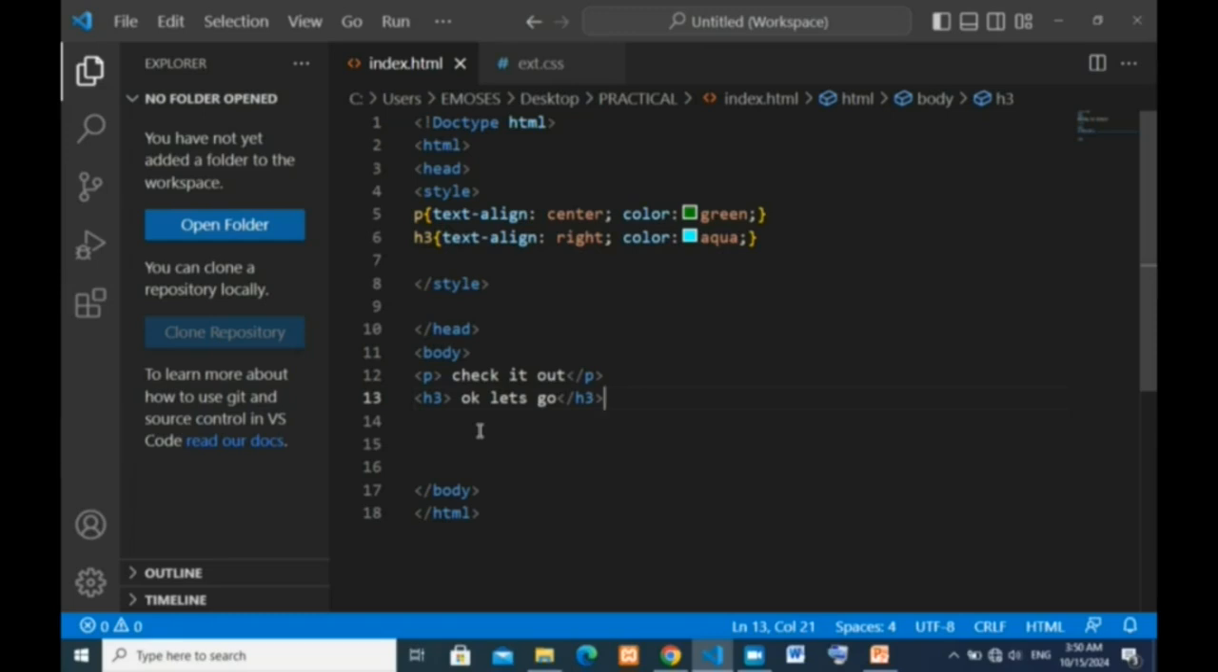So now I have written this internal style sheet. If I apply a different inline style sheet here, the language will recognize the inline style sheet first. So it will supersede both your external style sheet and also your internal style sheet.